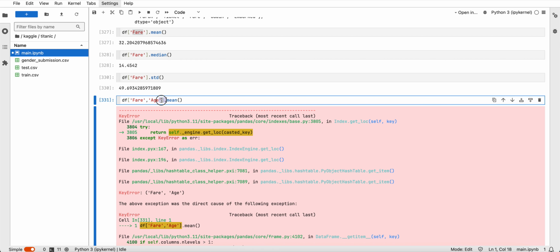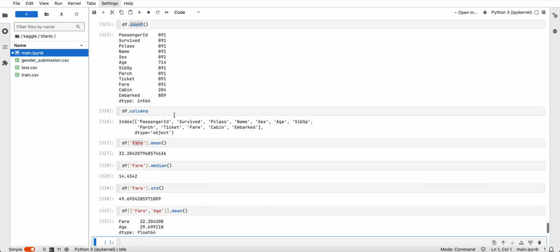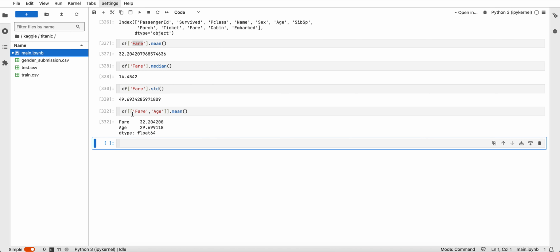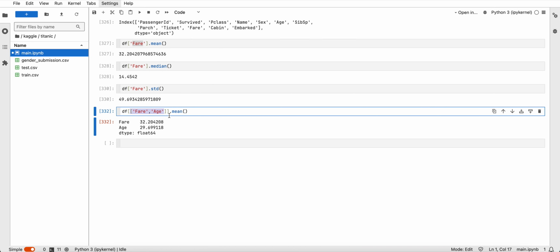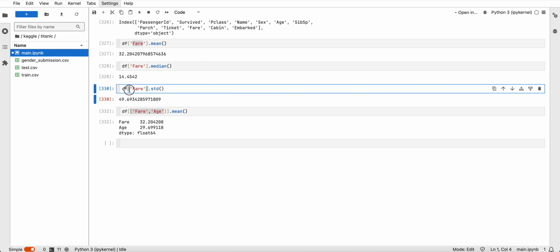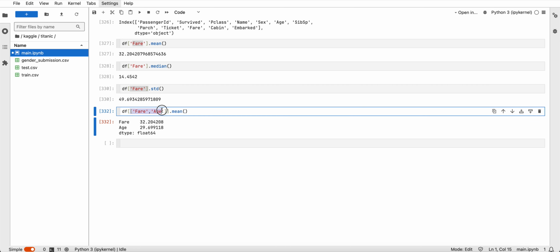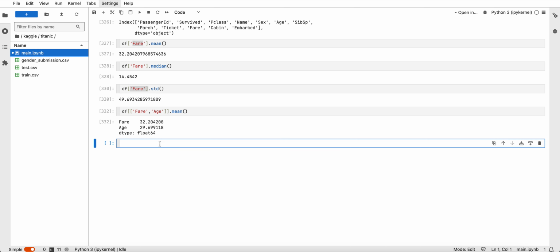To fix this problem, we just add one more set of brackets. This is very deep knowledge of pandas, because most people get this same error. If you are using only one column, then you use one square bracket. If you are using more than one column, then you use two square brackets. In that way you can find the values.